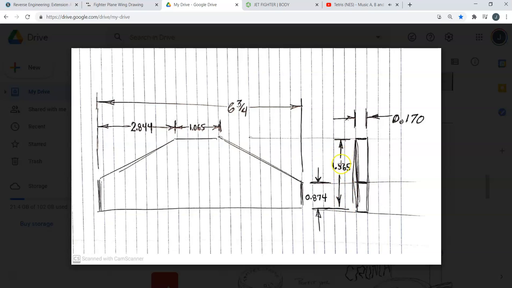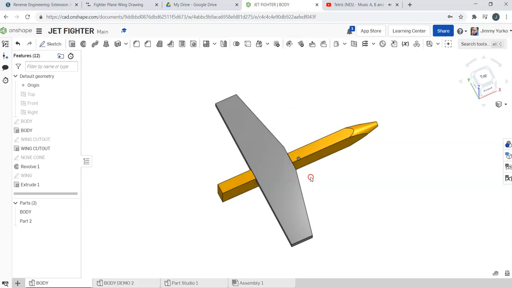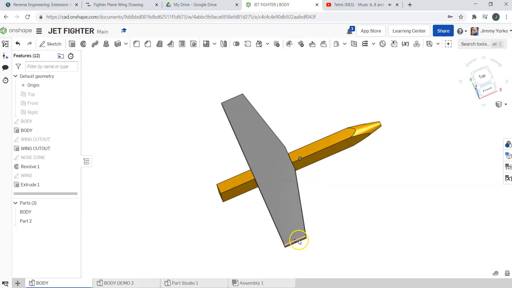I forgot to give measurements to the wing tips. So the overall height of the wing was described by fitting in the slot. But the wing tips, oh, screwed that up. Is there a way to fix it? Of course there's a way to fix it.